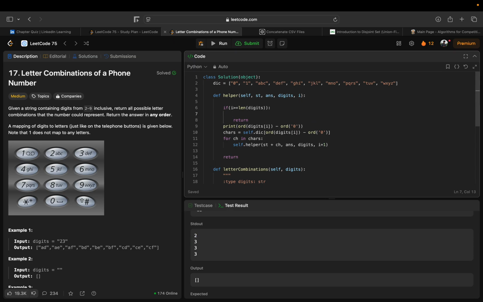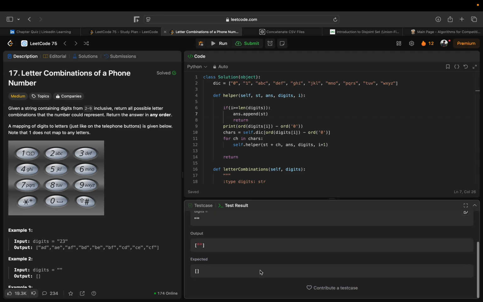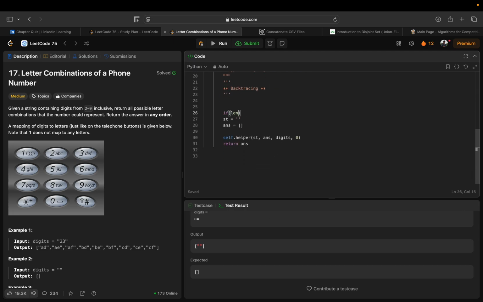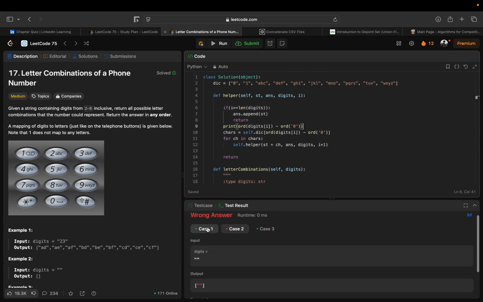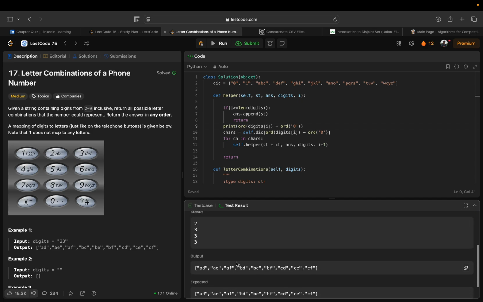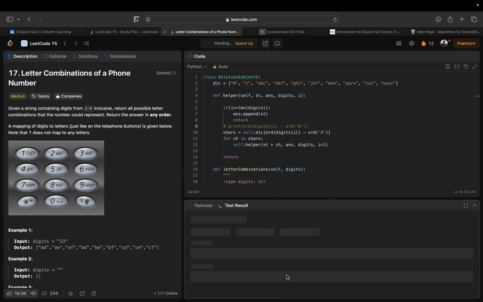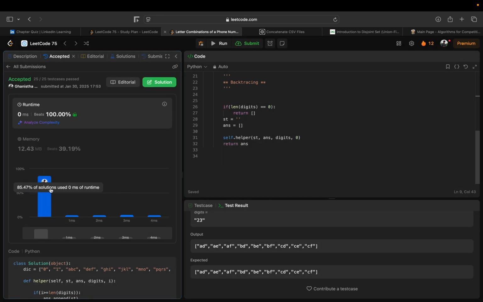Okay, if i is greater than or equal to the length, if we have completed this, then the answer will be appended with the string. So that is also one case. Also, if the length of digits equals 0, we will return nothing. Yeah guys, so this is getting solved. Let's submit this. Yeah, this is getting solved, 100% beat.